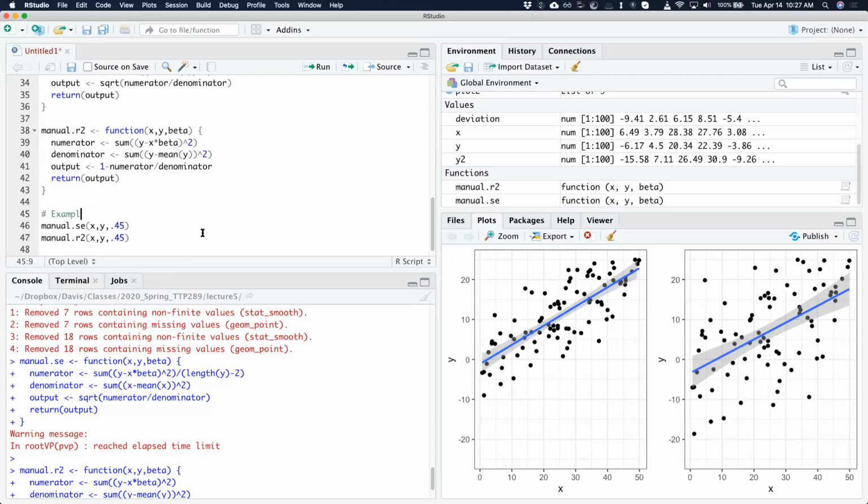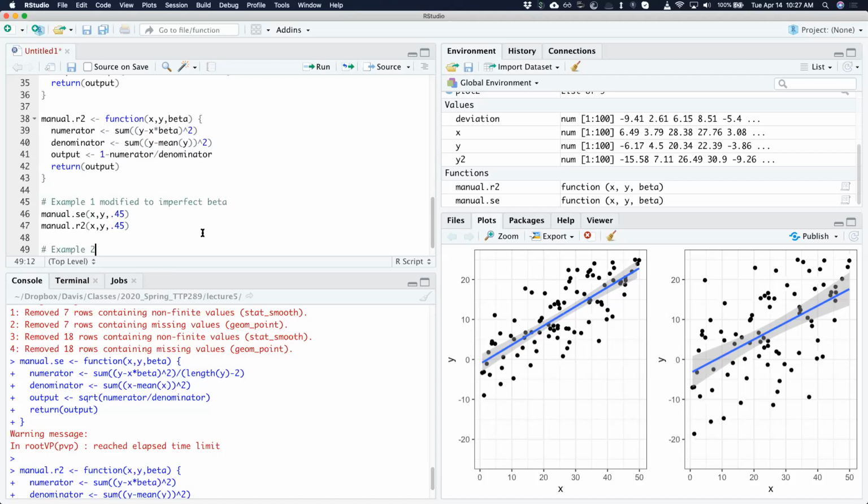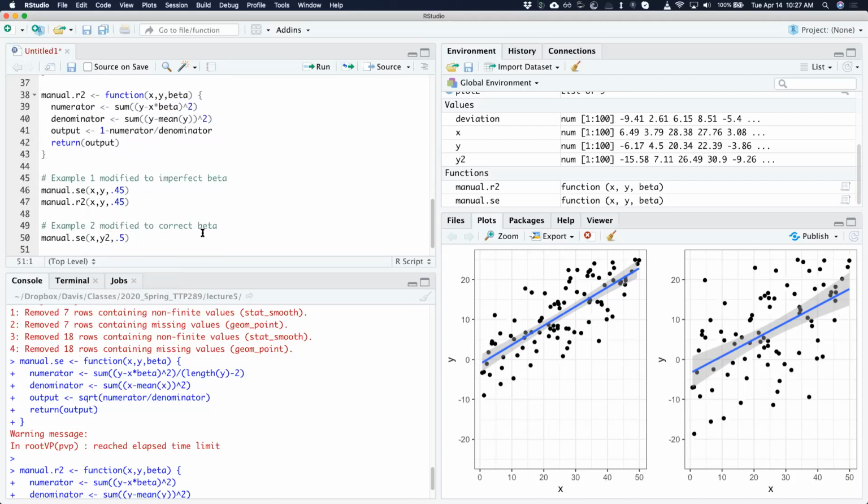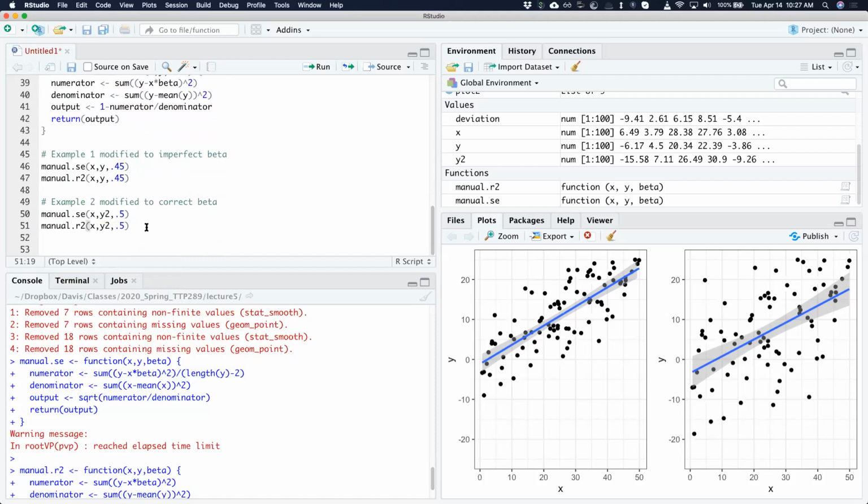So this is example 1 modified to imperfect beta. And here's my example 2 modified to correct beta. So we're going to do a standard error here, xy1 with 0.5, and manual r squared for xy2 with 0.5. And let's take a look at what the values are generated here.